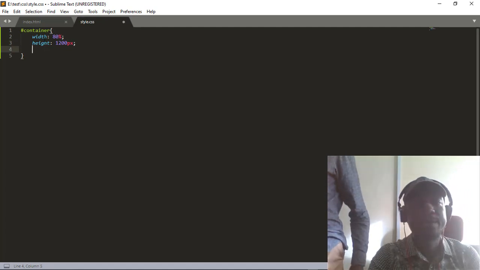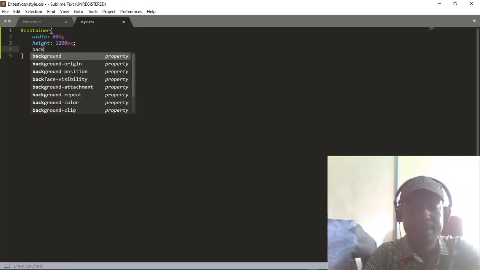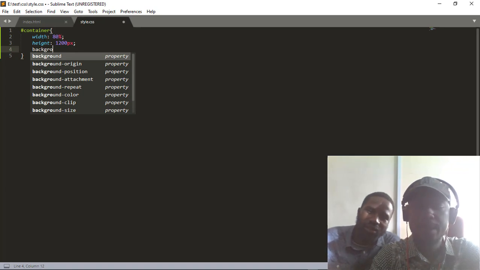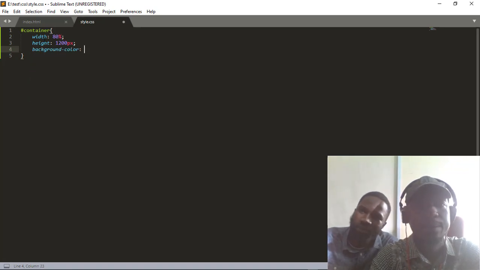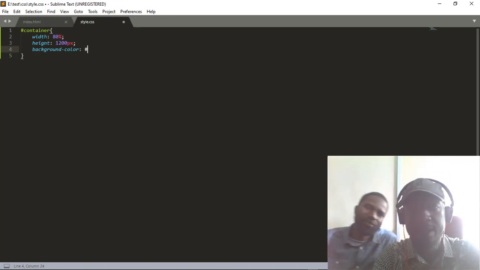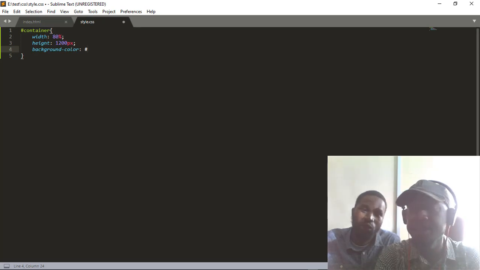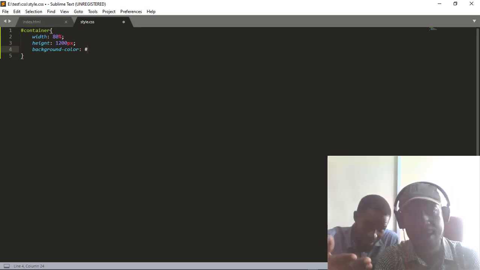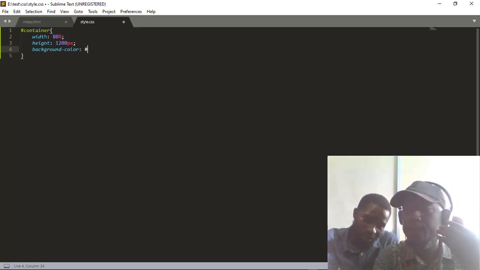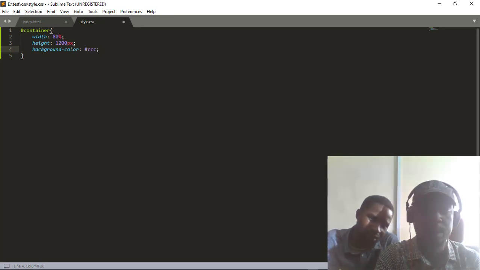And then I'm going to give it a background color. When you want to use a color, you first have to start with the hash, and then you have to use the color code from the web, or from Illustrator or Photoshop you can also copy the color code and paste it there. So for me, since I know them from my head, I'll just use triple C, which is a gray color, and then I close it.